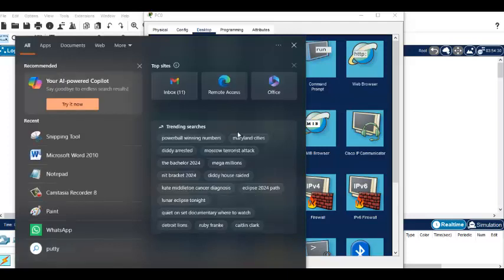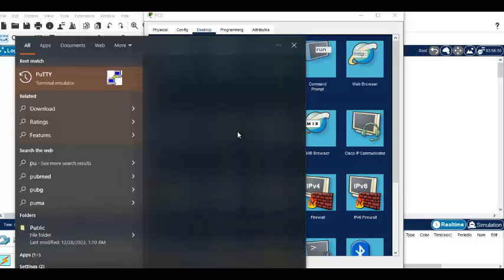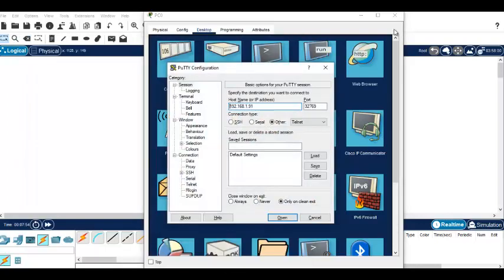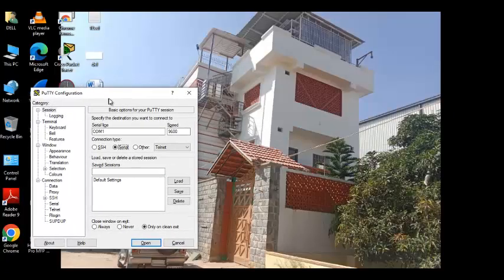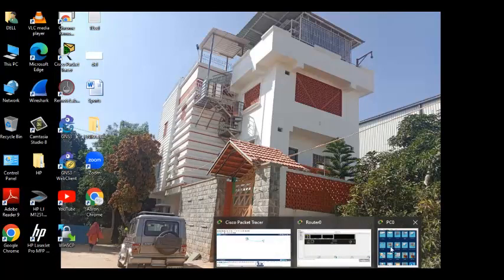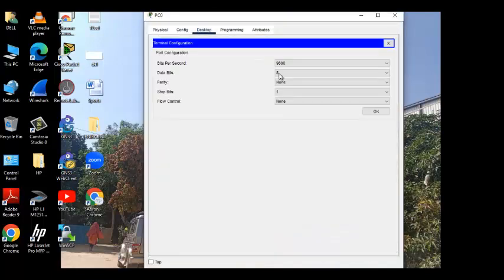In the real computer, I'm typing putty. Just click this serial. And now this is the terminal server. What is the speed here? 9600. Yeah, COM port. Now on the packet tracer, when you click on this, you can see that same 9600. Yeah.